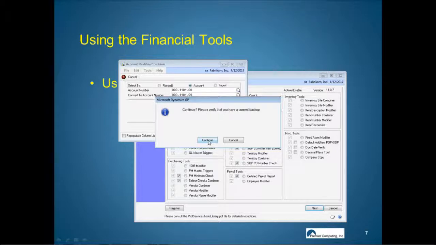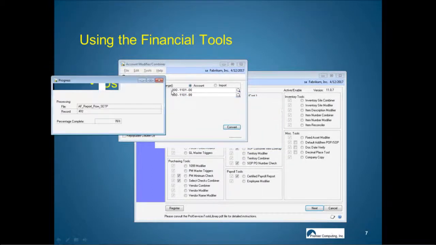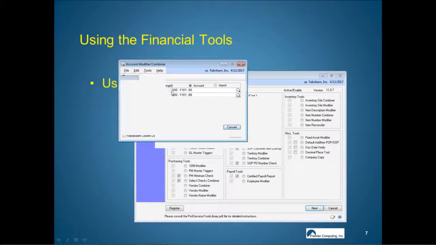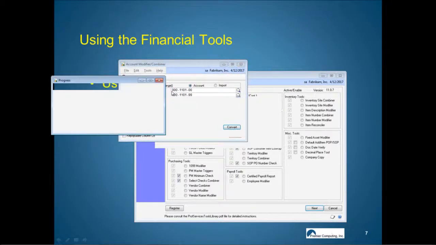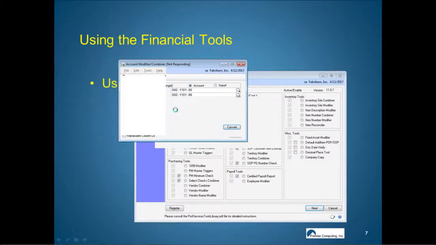I've done a backup already, so I can do multiple tools all at one time. And then it says here, are you combining accounts and using intercompany transactions? If so, please log into other companies with intercompany transactions and post intercompany batches prior to proceeding. So it's warning you there may be a possibility that you have to do a little maintenance before you do this. So it'll go through, and this is going quite fast right now.